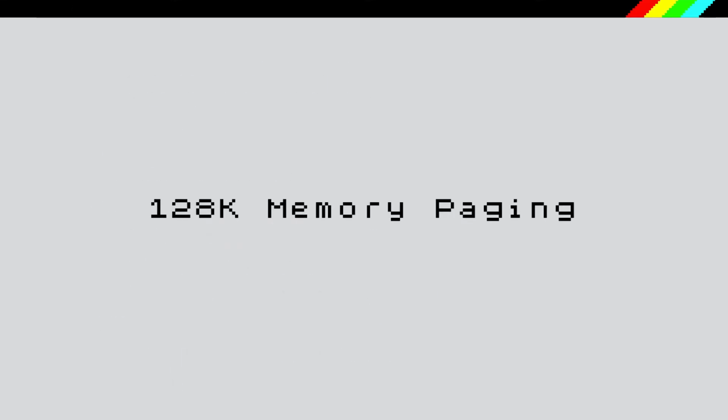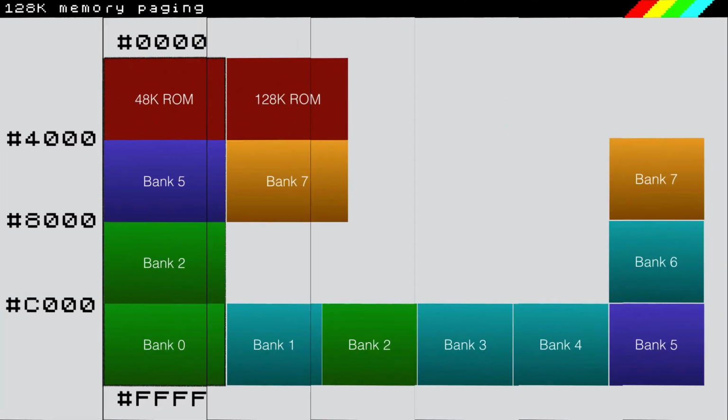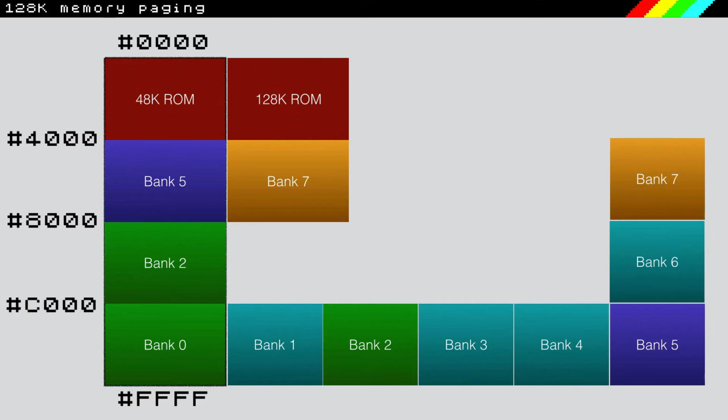Also, a word on 128K memory paging. On the Spectrum 128, the memory is split in so-called banks, so the address space is pretty much the same as on the 48K, but you can switch those banks using special commands in order to use more memory. What's so special about banks 5 and 7 is that they can be switched into the screen area and the lower memory area after C000.